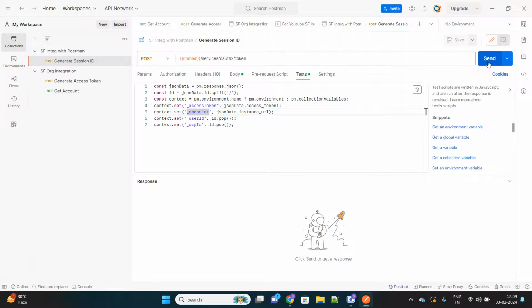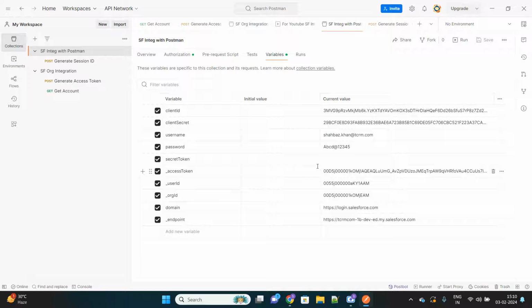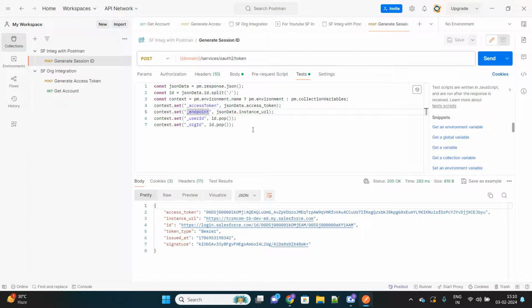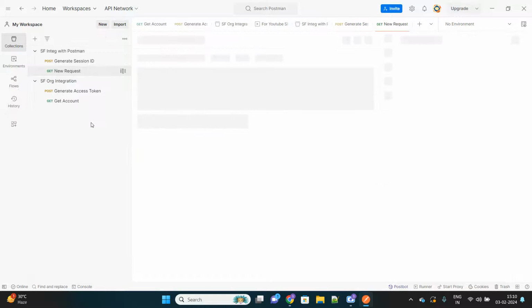Let me try to send this request. So it has created a new access token. If I go back to my collection variables, here you will see that all the values are generated and assigned accordingly. This is my access token assigned, this is my user id, org id, as well as endpoint, also configured properly. So this is the power of this test script, whatever you are seeing here. Now I can make any api call to my salesforce org.